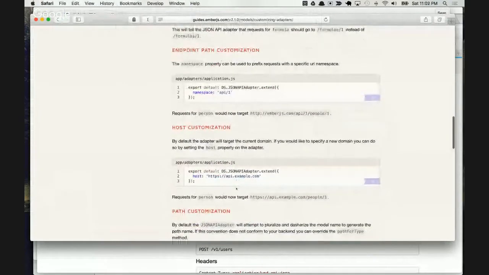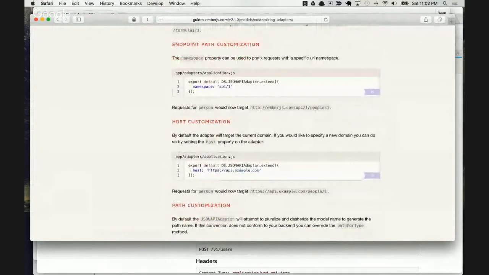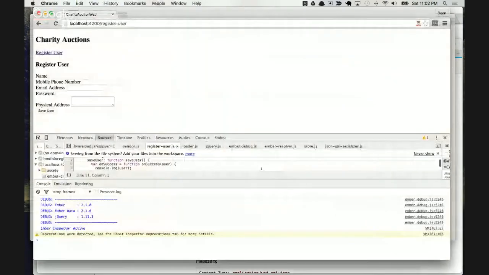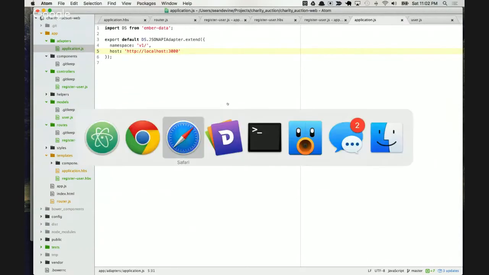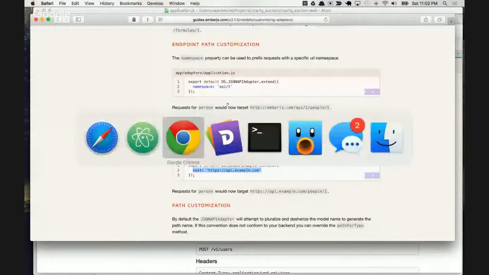So namespace, the next was the host. Now we're going to have different hosts for different environments, but we're not dealing with environments yet. We'll get there once we get to the deploy deal. So for now, we'll just hard code this to localhost 3000. Okay, so that should fix the problems that we saw. So let's see what happens now.